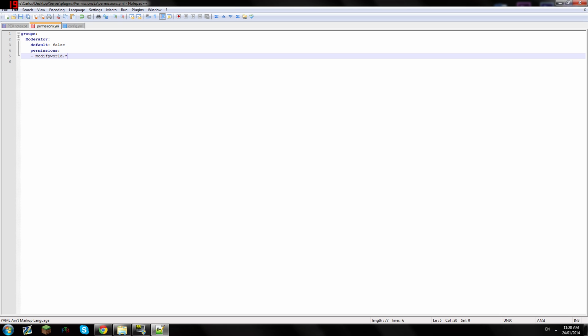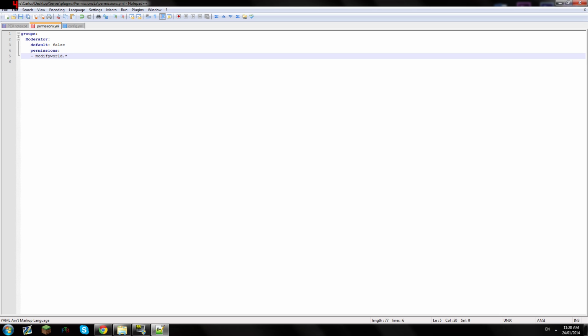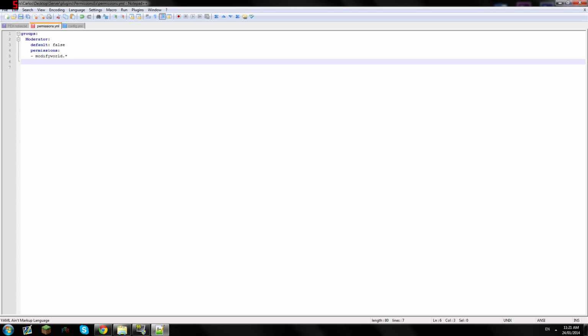Modify world dot star basically means that they have permission to modify the world. You can override this using something like WorldGuard and whatnot, but for this sake, it's just the main world, unprotected, all that stuff. If they do not have this, they cannot modify it. Now, some other permissions they could have. This is the format for permissions.